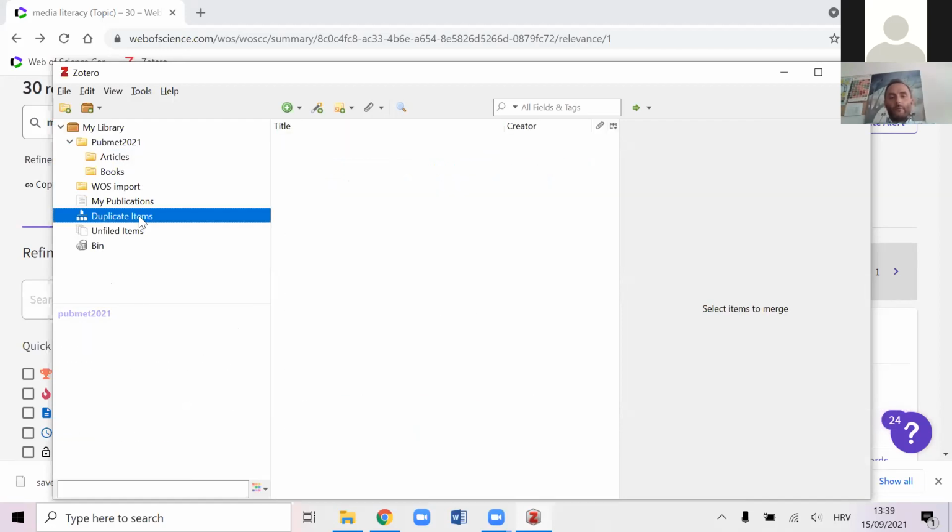Here you have the duplicate items field. Sometimes when you are importing from different databases, there are going to be some of the same items, right? Because the item is going to be in current content, it's going to be in Web of Science, it's going to be in Emerald or Scopus, or all the different databases. They're going to show up here, and then you can merge them together. So if you have doubled items, you can see them here.